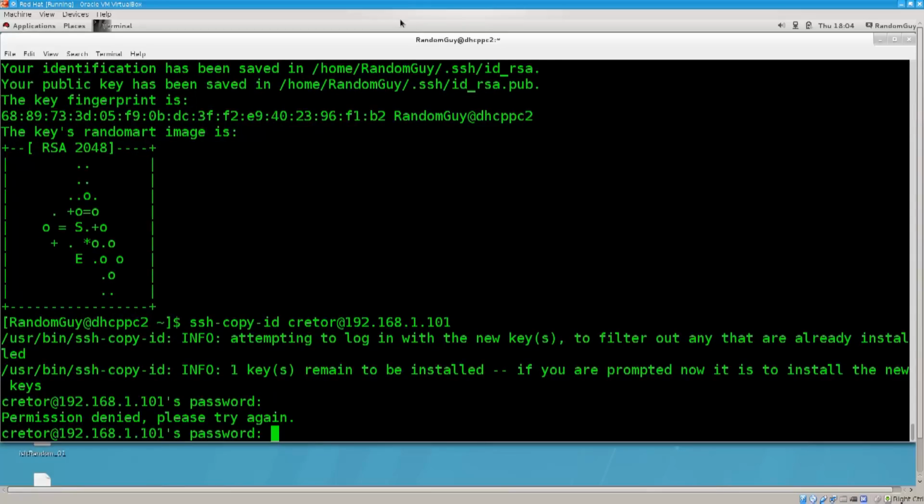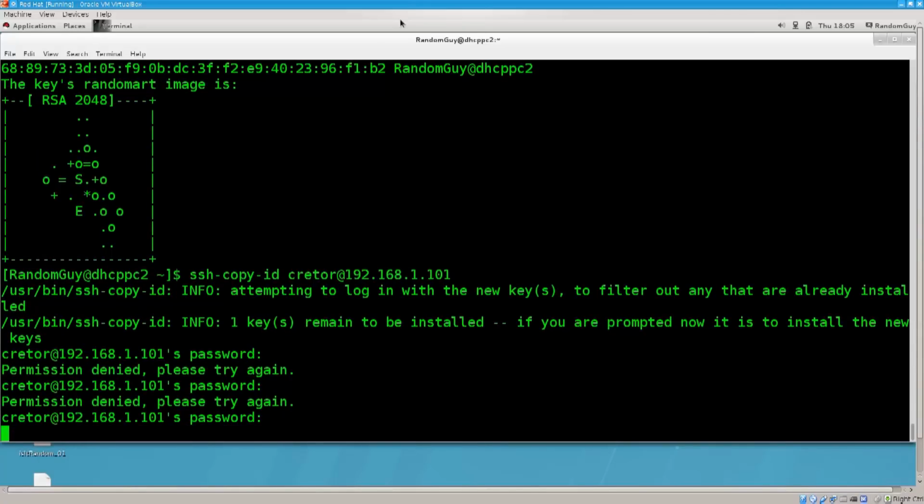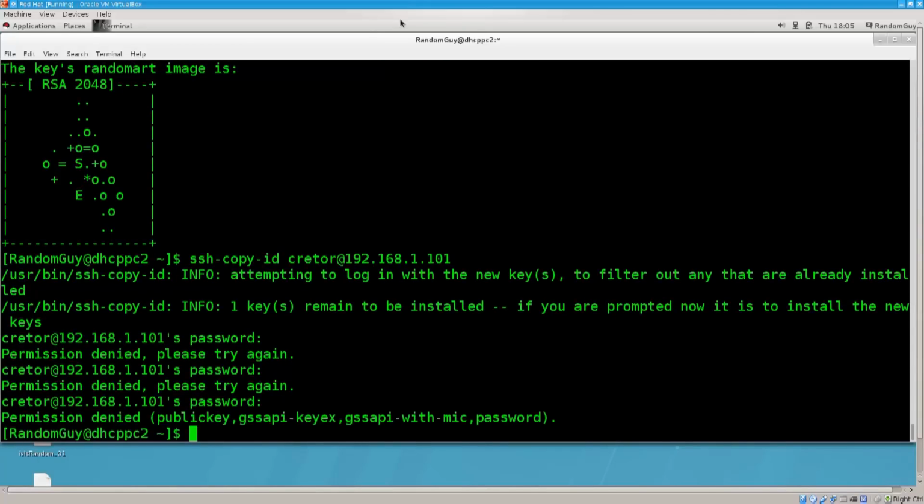Is it gonna work? Permission denied. Please try again. What? Come on. Do I have caps lock on or something? I don't think I do. Let's go ahead and try this again. Of course not. I love it when I make these silly mistakes with spelling.